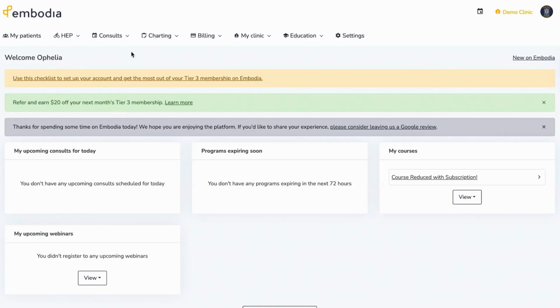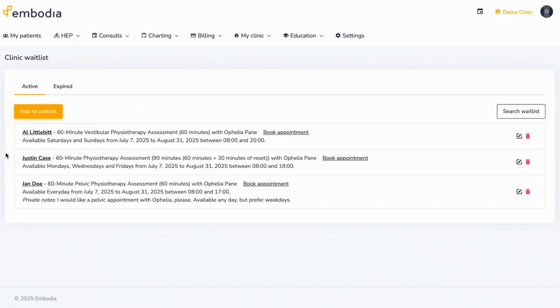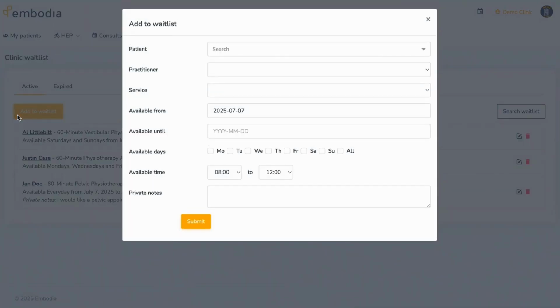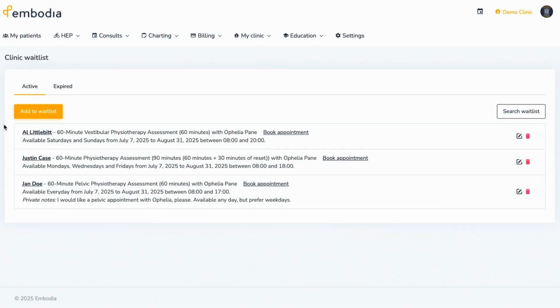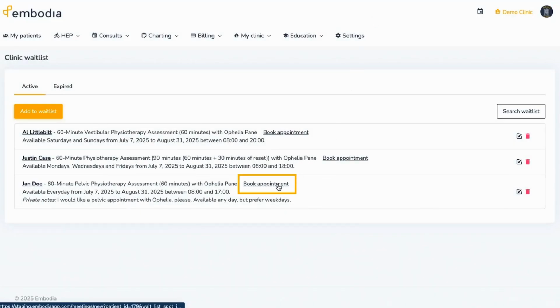If you're the clinic manager, you can find and manage the clinic waitlist by navigating to Consults, Clinic Waitlist. Here you can add patients to the clinic waitlist by clicking on Add to Waitlist, filling out the fields in the form, and clicking Submit. You can also search the waitlist as well as book a patient appointment from the clinic waitlist for a practitioner in your clinic.